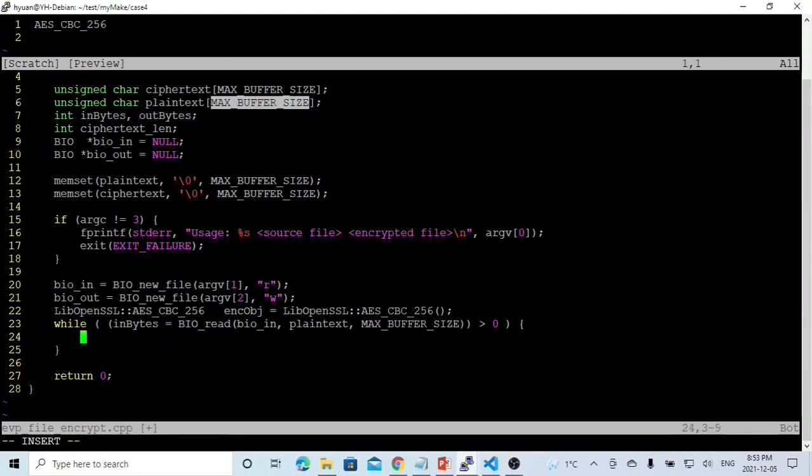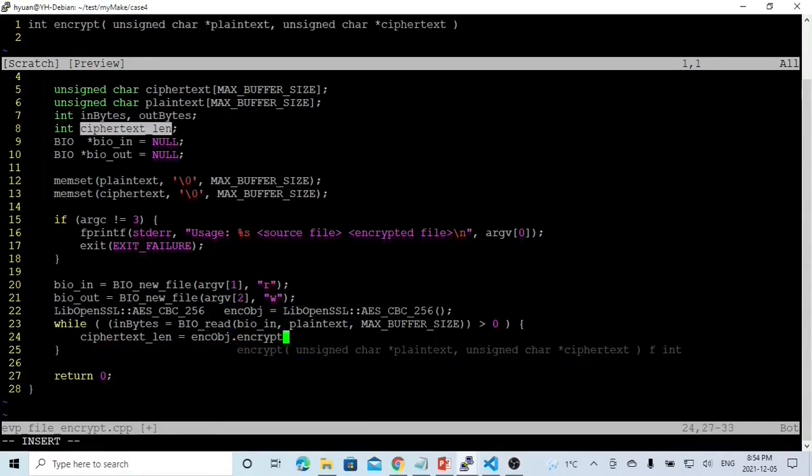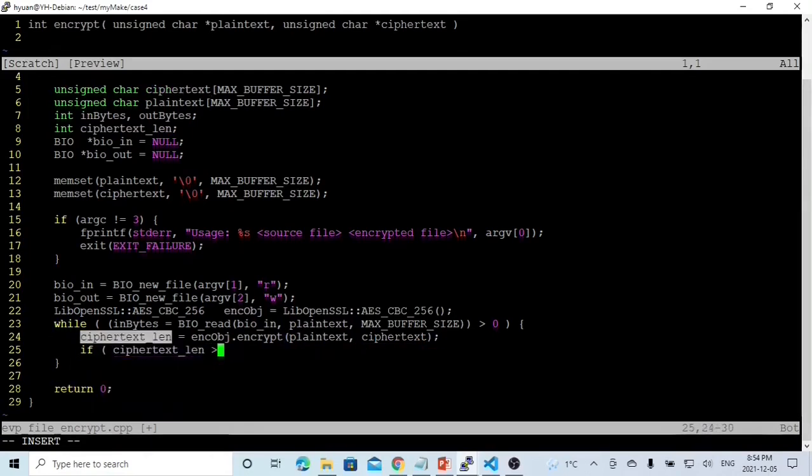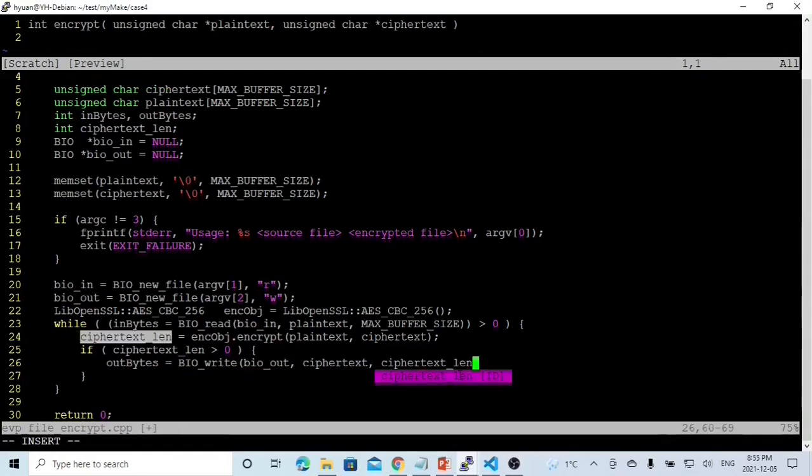So next will be to encrypt our data, ciphertext length equals. It's an encrypt method. First is the plaintext, which we read from the BIO in, and the output will be the ciphertext. So if our ciphertext length is greater than 0, we have to write to our out BIO. The function is called BIO_write, and this will write to the out BIO, from the ciphertext, and the length is the ciphertext length.